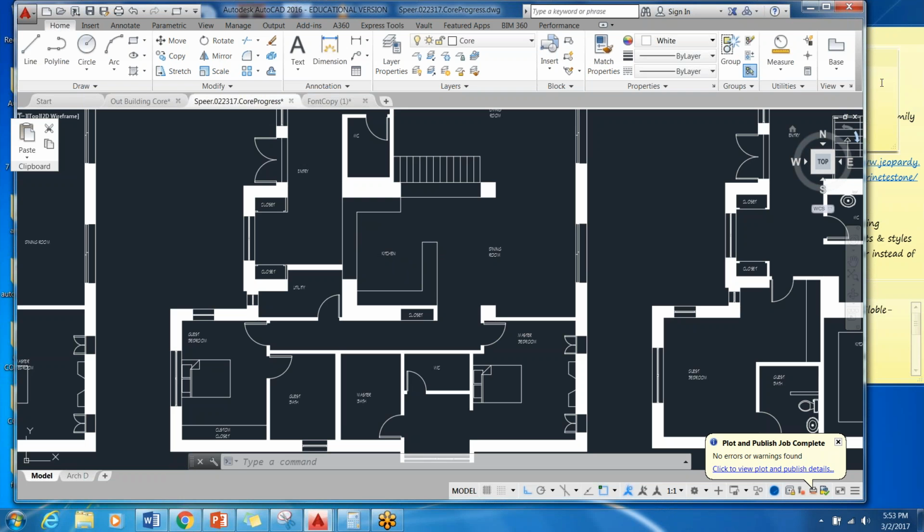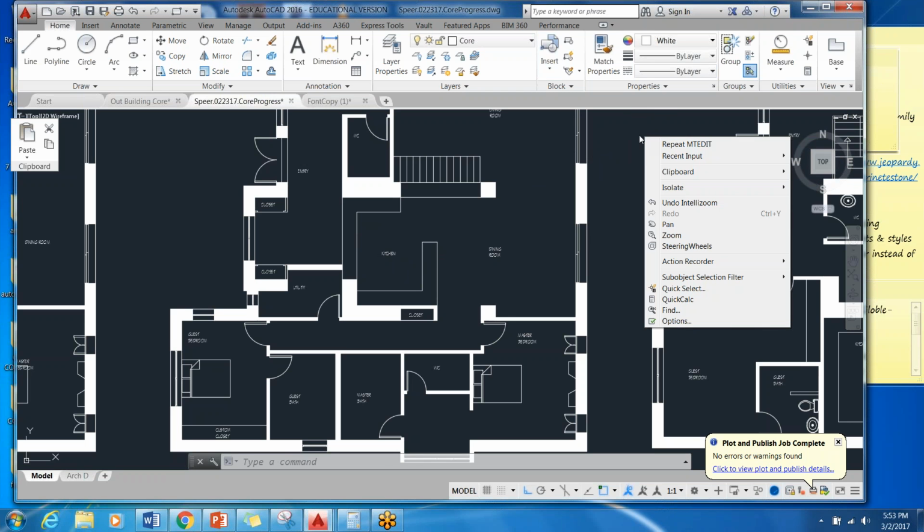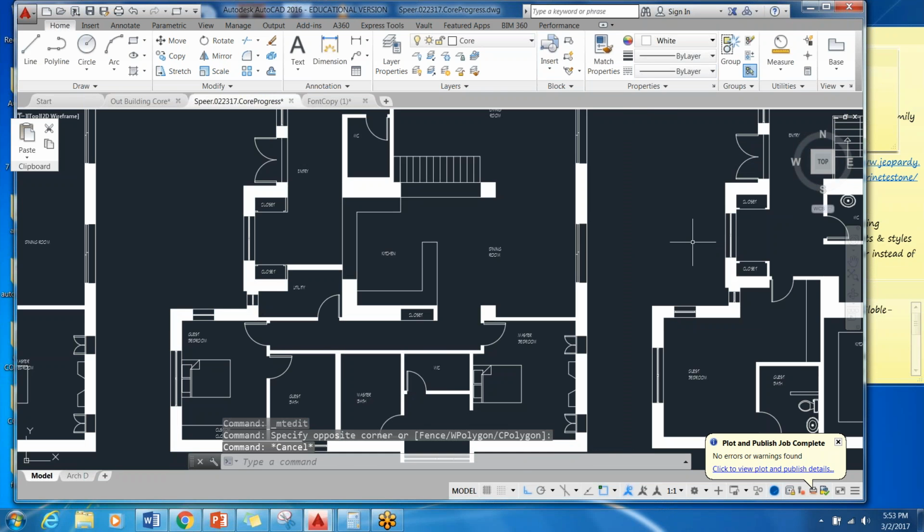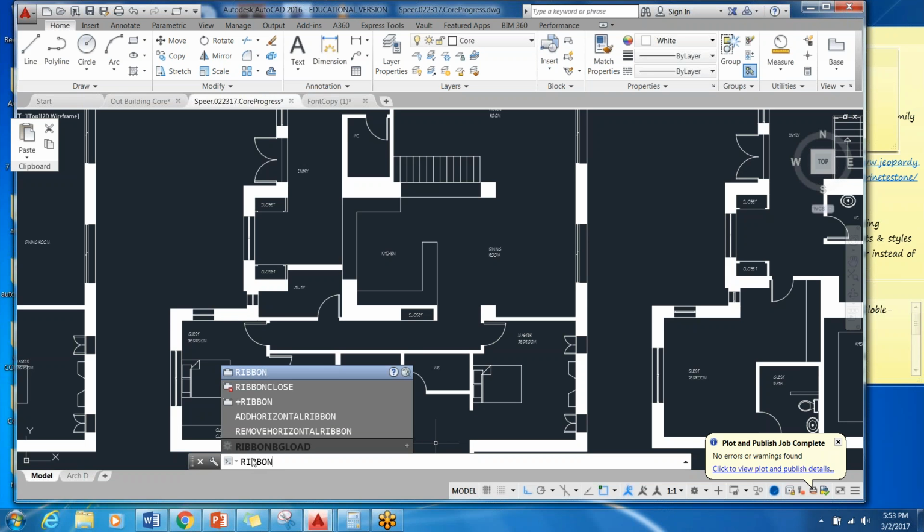All my info across the top disappeared. How do you get it back? Your bar disappeared, your ribbon. Yes, I was trying to find the design center and I clicked on something and all of a sudden everything just pared down to really basic things. Try typing the word ribbon.